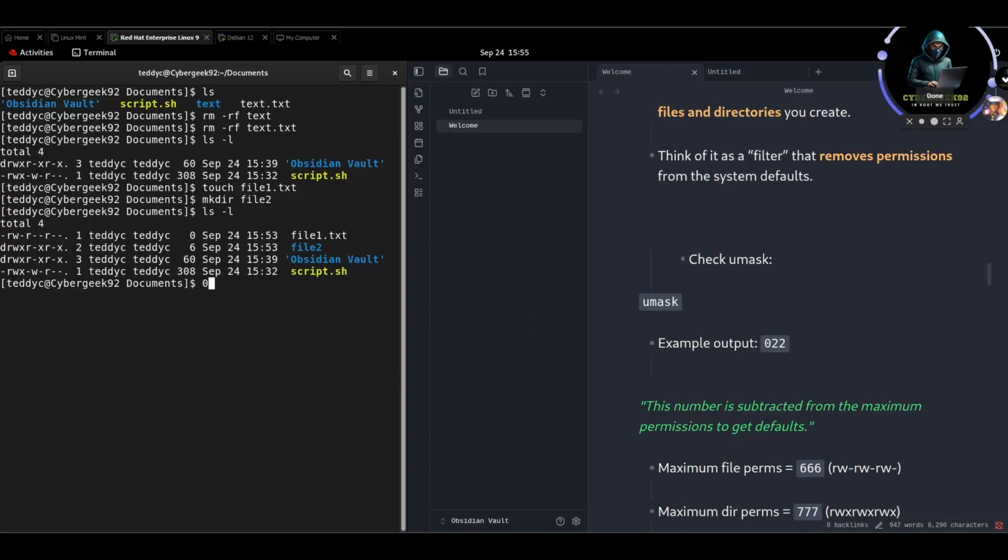So for example, let's say I type, this is probably going to sound a bit complicated at first, but I'll make sure you guys understand it. I'm just going to type umask, because that's also a command. It shows me 0022. I know there are 4 numbers here, but we're just focusing on the last 3, 022. What does that mean?